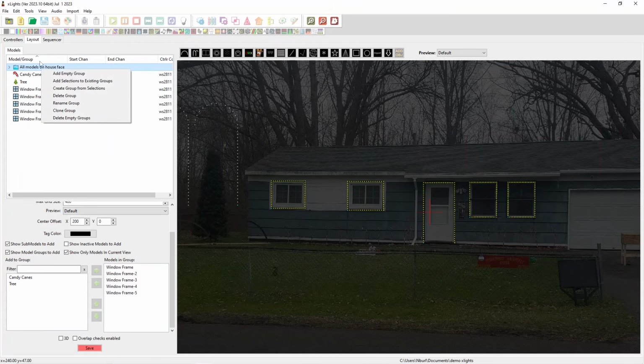If you right click the group, it gives you some options right here. It will allow you to delete any empty groups. So if you've made groups but not used them, you can delete the empty ones. You can clone this group. You can rename it. You can delete it. You can create a group from everything you have selected. You can add the selections to an existing group and add an empty group. If we didn't want this group, we could just hit delete group.